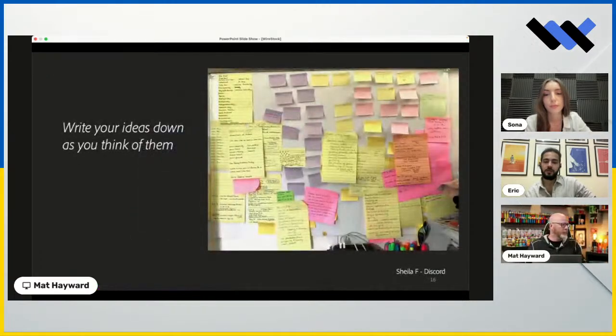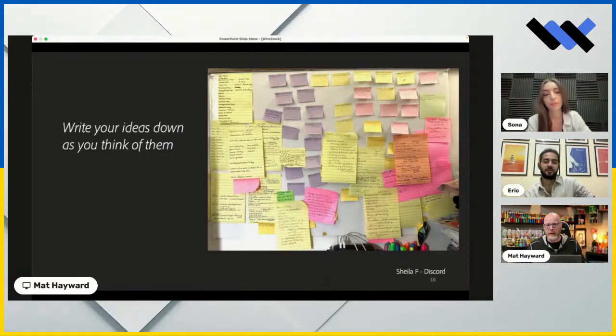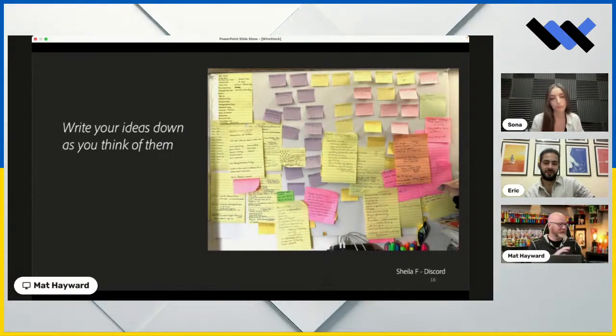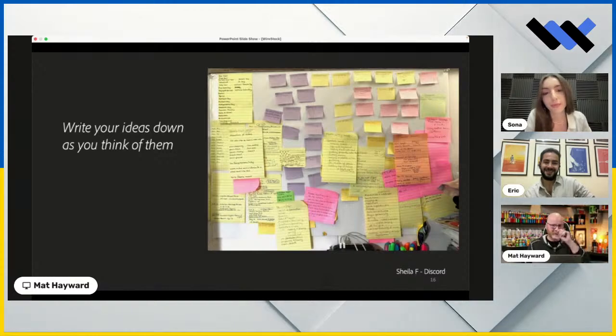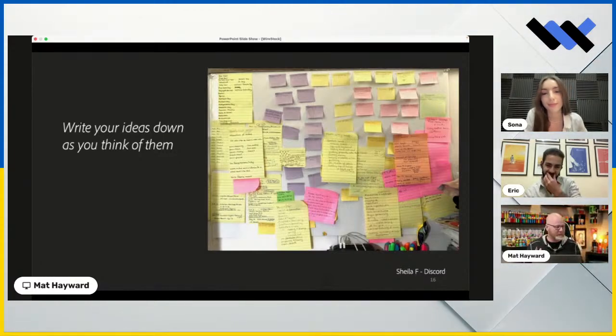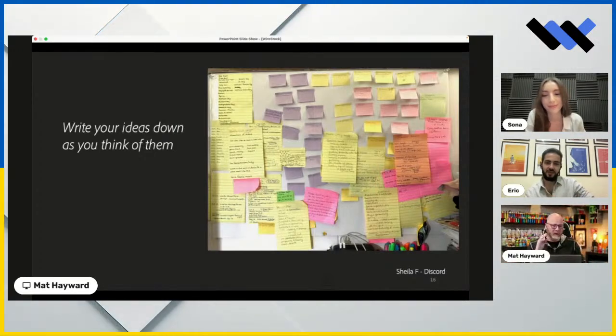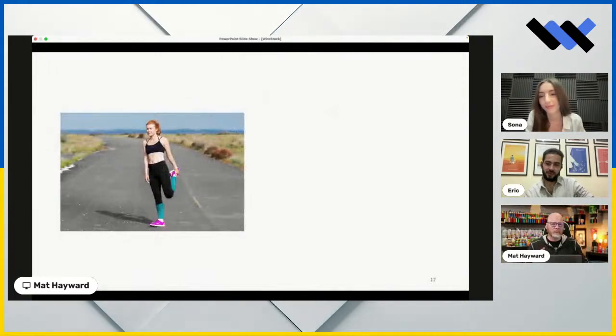In our Discord community, we have a really active community of stock contributors. One of our members, Sheila, shared an image of her desk. She writes down ideas as she gets them, and I think it's such a good idea. I've got a notebook right here. Ideas come to me and I write them down, and then I try to incorporate that as I'm doing it. But just be organized however you are and have a plan.